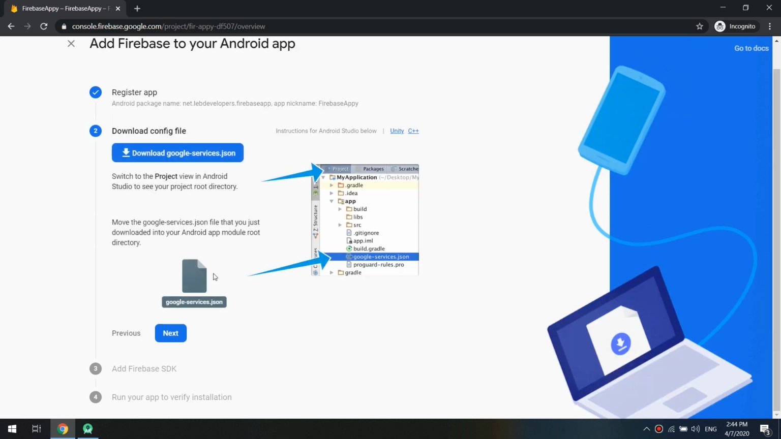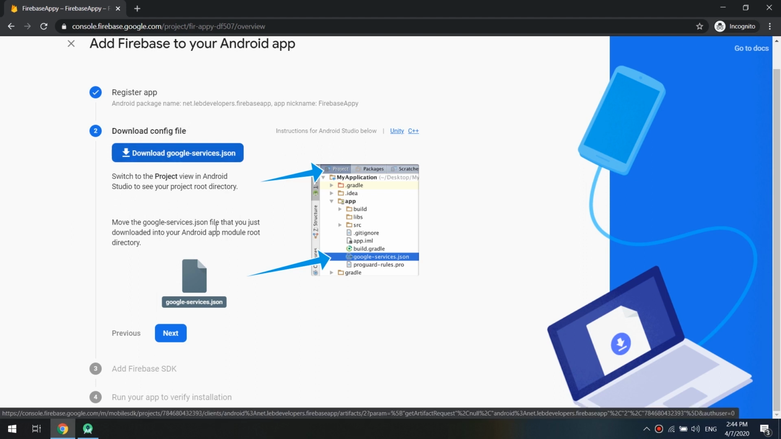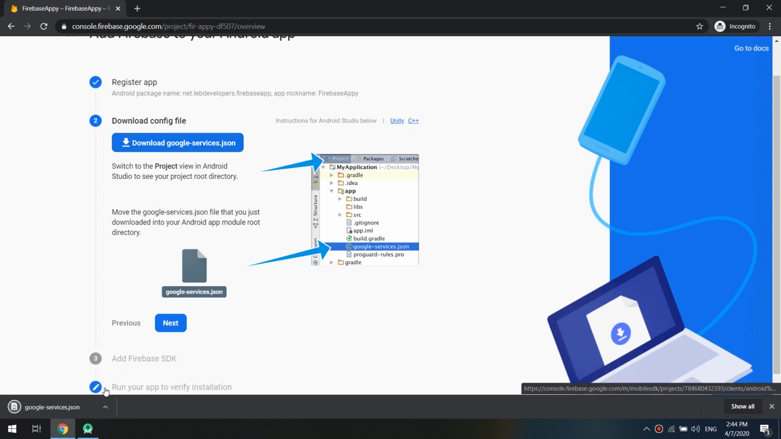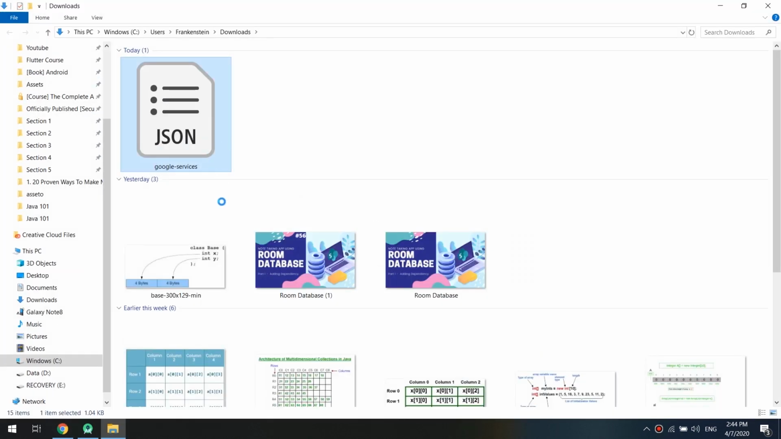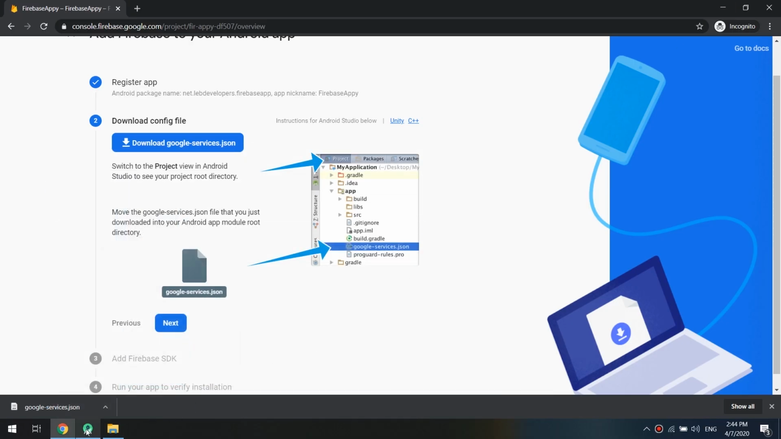Next for that, I will download the configuration file. So click on download JSON file, and here we go, show in folder. I will click it, cut. I will go here. First, just a second.